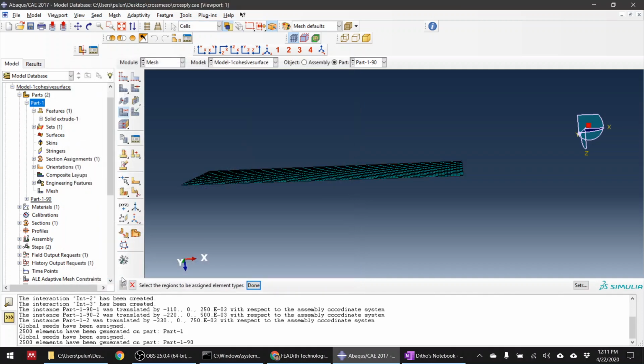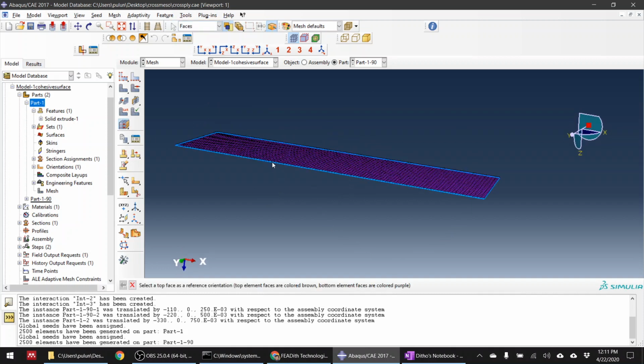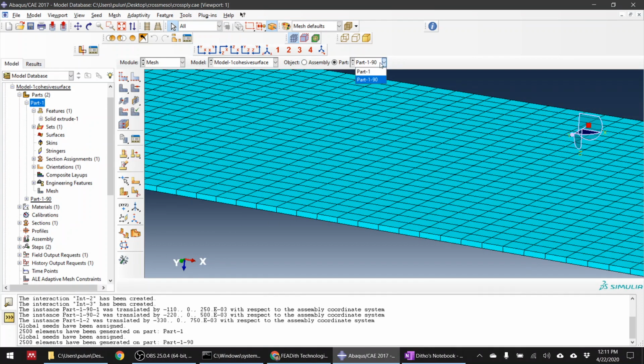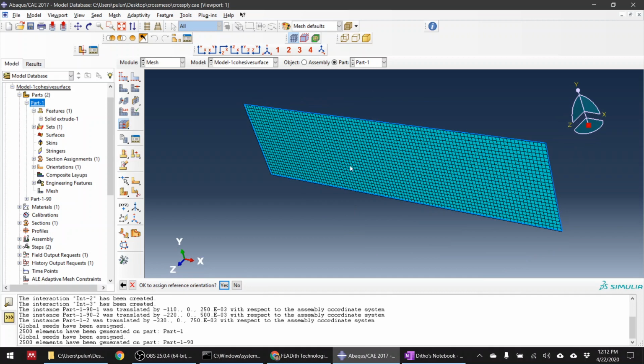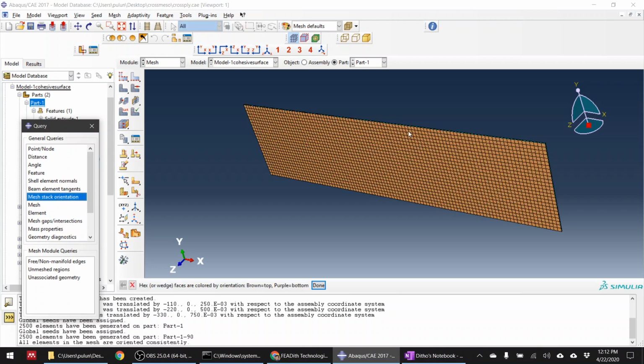Click OK, and then make sure that you put the correct stacking direction by clicking this guy, assign stack direction. So you choose this guy. Okay, they are already correct now. Then choose the 90. This is the top, I think, right? Level. Okay, so make sure view tools, query, mesh stack orientation.